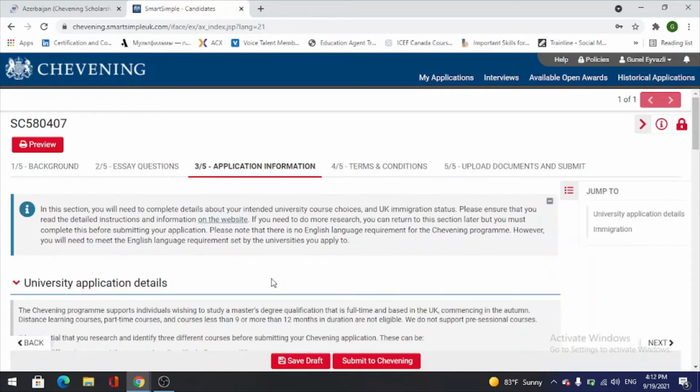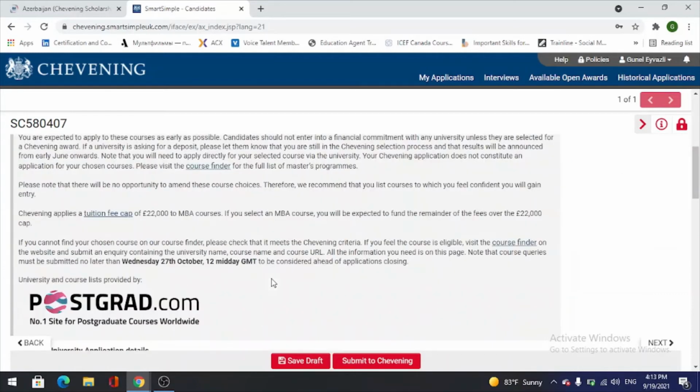Let's move to the third part. These are study details. And I should mention that Chevening finances postgraduate courses in the UK, master's courses, and for MBA courses, this financing is now over £22,000 sterling. So if you select an MBA course, be sure that you have additional money to finance the remainder of the fees.